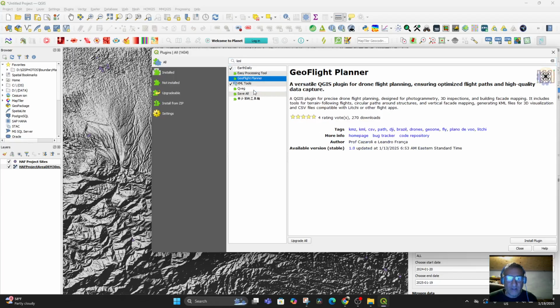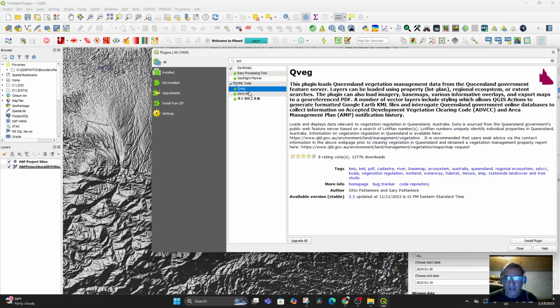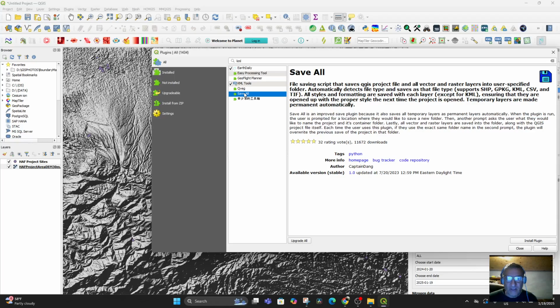Korean, we don't need Korean. Geo Flight Planner. QVeg, Queensland's Vegetation. Save All. Save All saves all temporary layers as permanent layers automatically. Oh, I like that. And then what's the Chinese there?